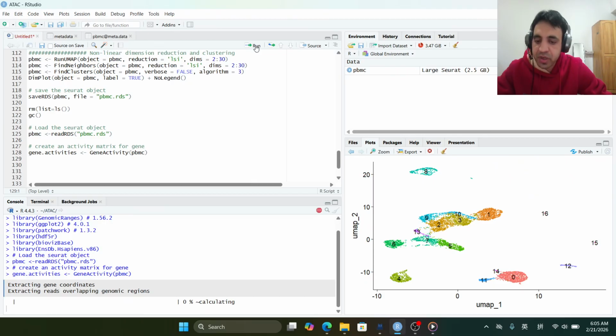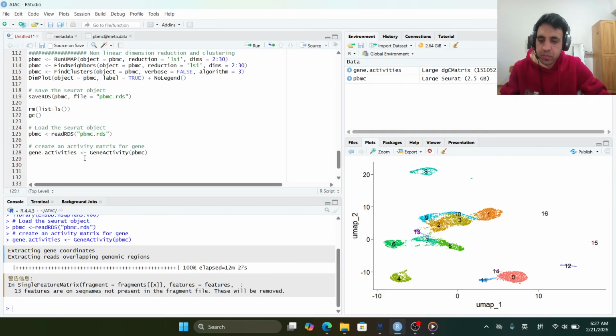It will take some time. After taking some time, the gene activity scores have been calculated, and you can see it took almost 12 minutes. So now we will use the gene activity scores and convert them into a Seurat assay.